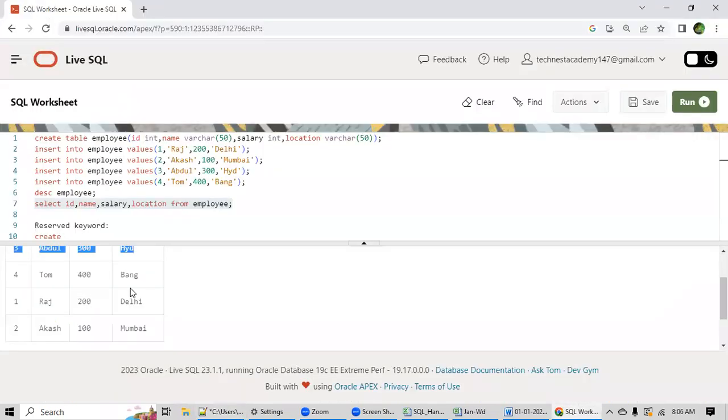Hope it is clear. Yes. Any other question? I have one more question. Like if we do not enter one of the values here, like maybe the city location value we do not enter while inserting.